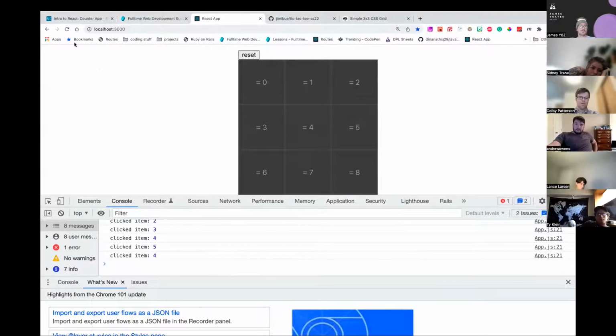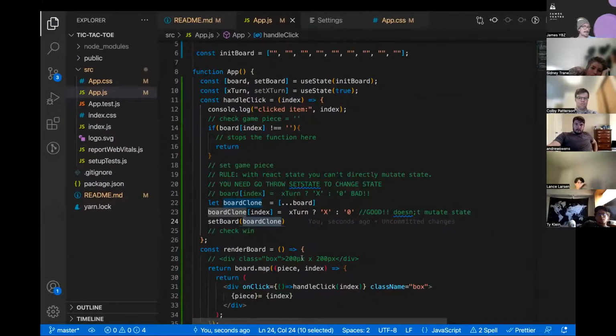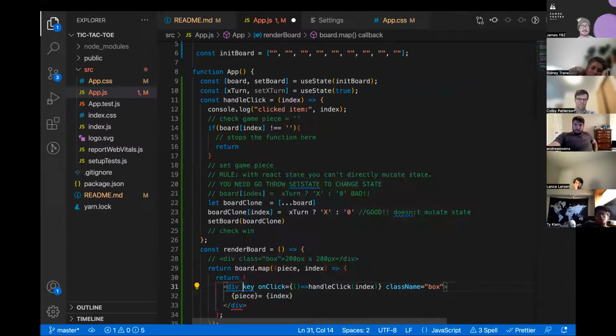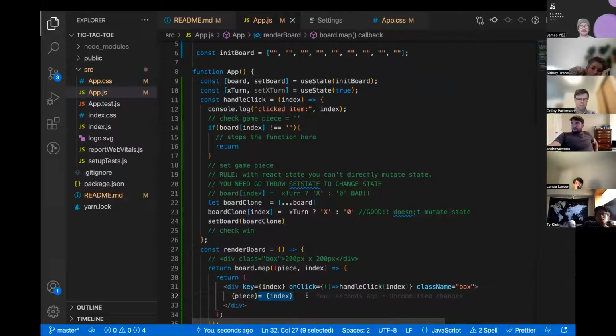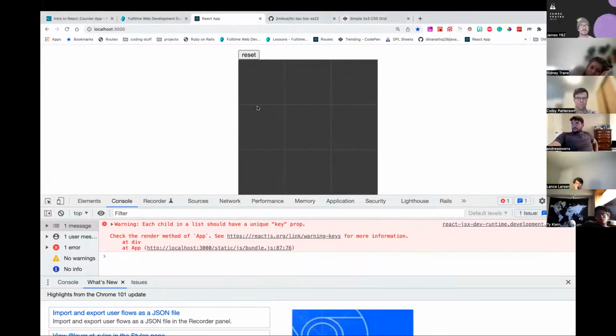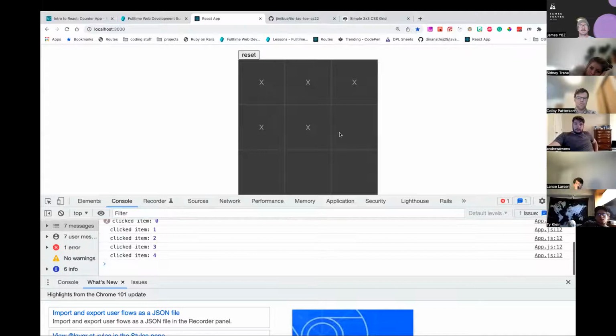All right. So I'm getting that error. It needs a key. Well, I can give it the key. The index is unique, so I'll give it the index as the key. I no longer need to show the index here. There we go, X. Okay, looks like it's still X.